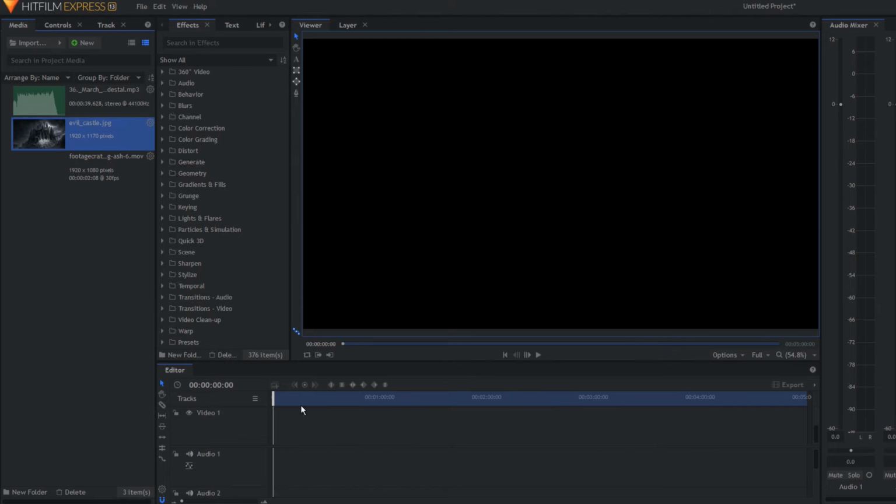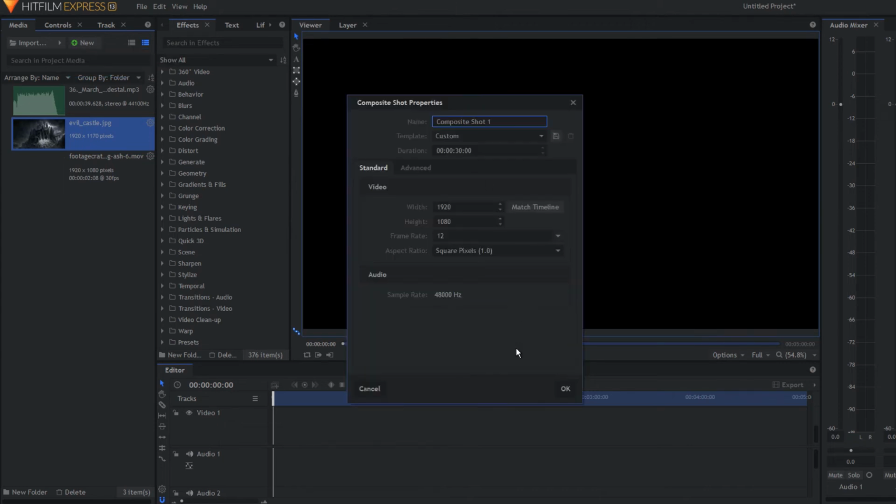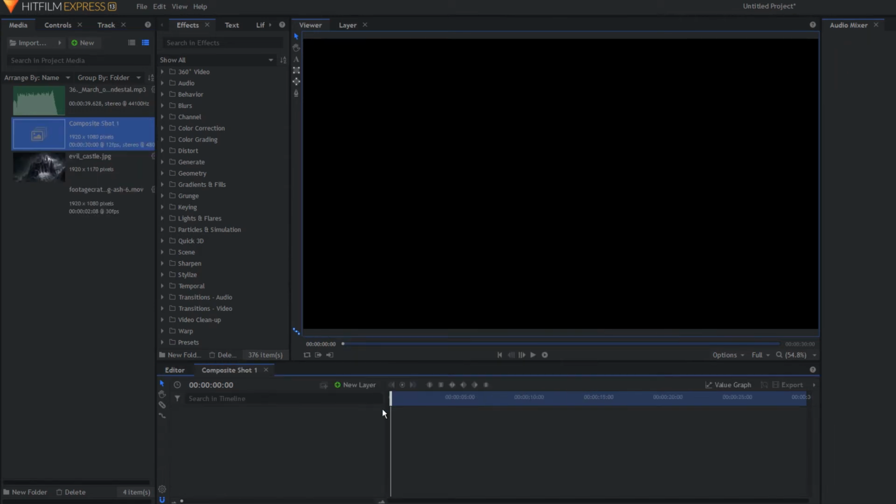Down here we have a standard editor timeline. This is where you can load videos and string them together, add an audio file or a music file. But for me, the biggest thing in Hitfilm is what are called composite shots. So I shall say new composite shot. The width and height and the frame rate match the project that I want to create. Because I animate at 12 frames per second, I will load this up at 12 frames per second. And I say OK. And now we have a composite shot.